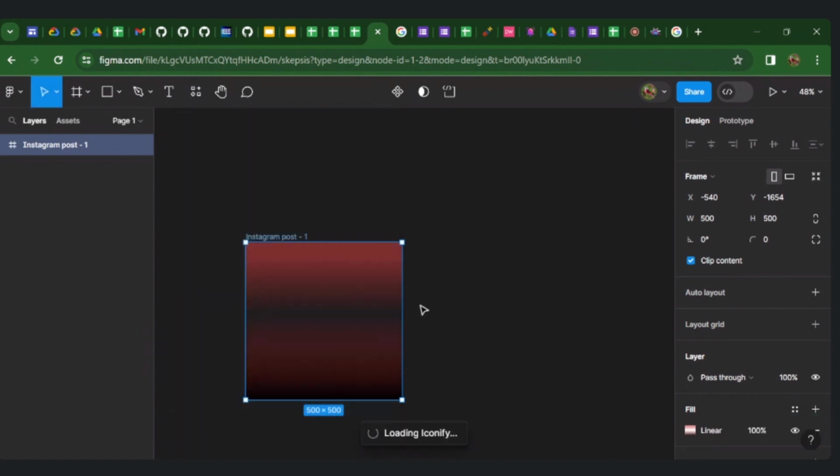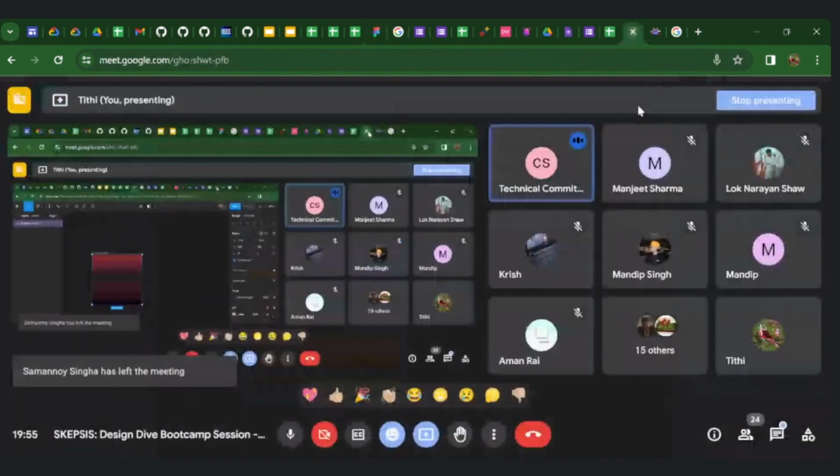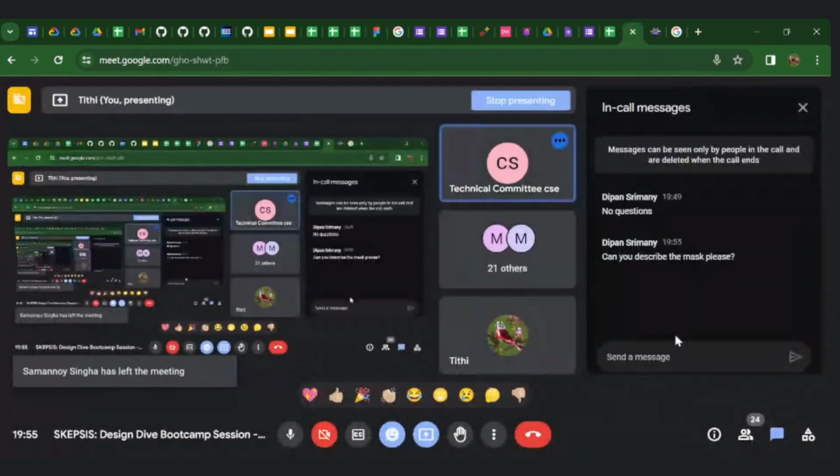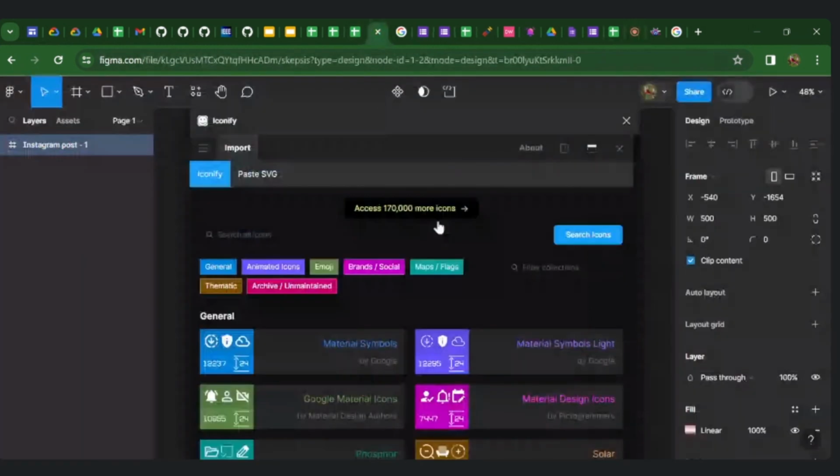There is a question in the chat box. It says, can you describe the mask, please? Okay, cool. Let me just explain this and then I'm going to the mask, okay?